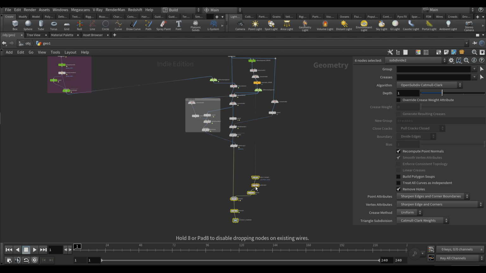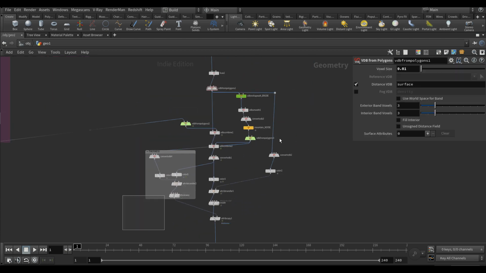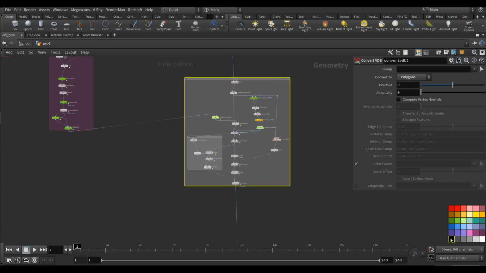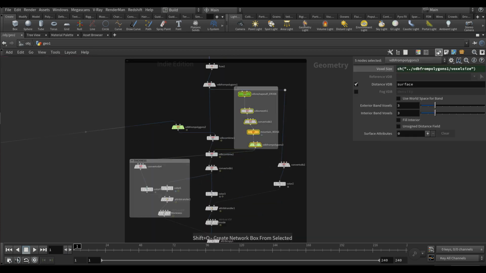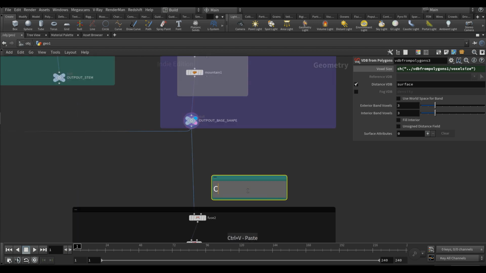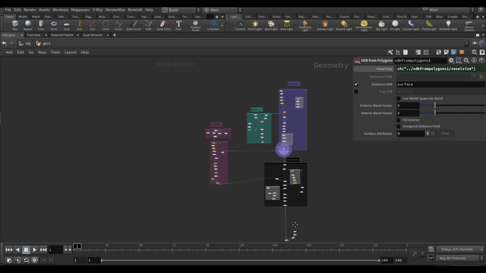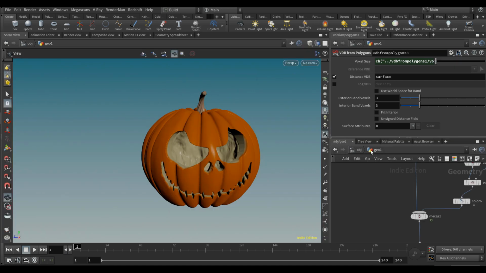It's also important to set colors on the nodes that are pretty important. That's why I like to set some greens on the parameters that could need some tweaking. So yeah, I think from there we are good to go. We'll call this pumpkin A.